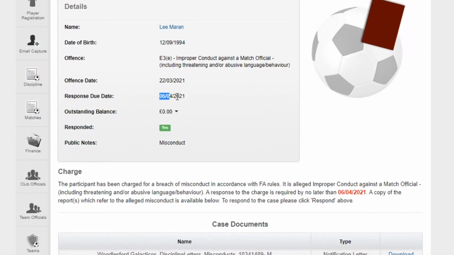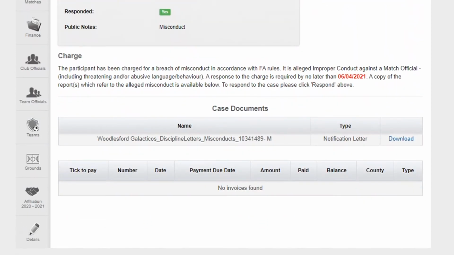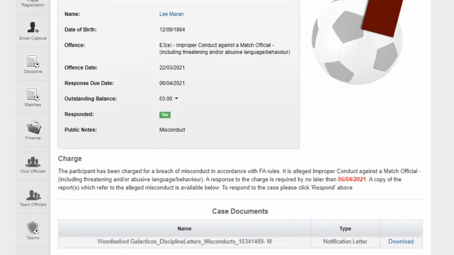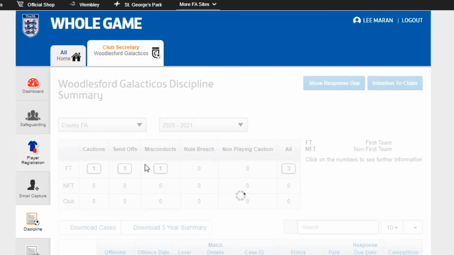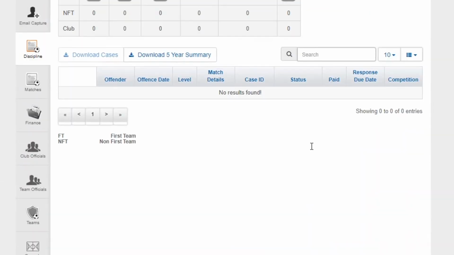Again, we must stress that this response date, you must respond before that date or you'll get heard without any of your information. And again, you'll be able to see all the information on this case in the documents bundle. So when the results go on there, they will go on there too, so you'll be able to see it. If I finally go back into the discipline tab, you will see this is now blank.